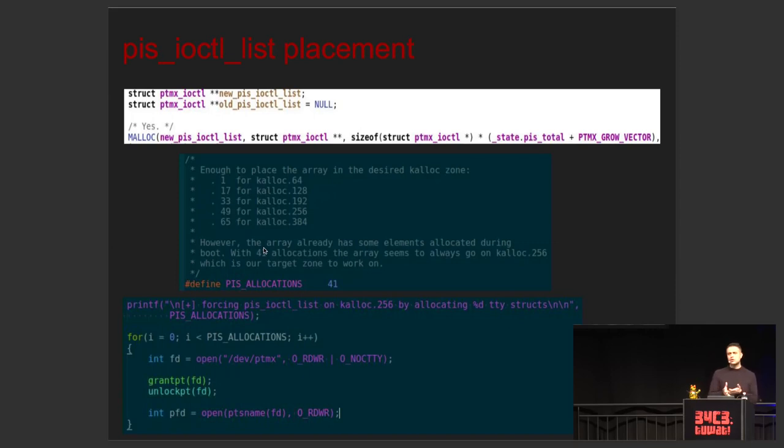If you don't know calloc zones, you can think of them as containers for heap objects on the kernel heap. All of them can be of different type, but all of them are of the same size, right? So calloc 64 can have different structures of size 64 bytes, but all of them are size 64 bytes.